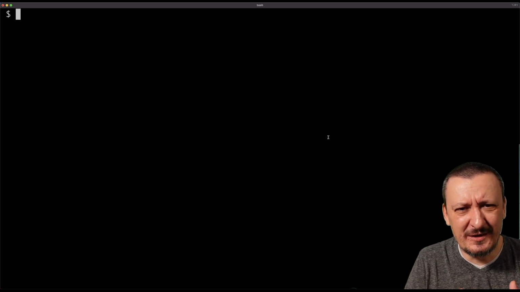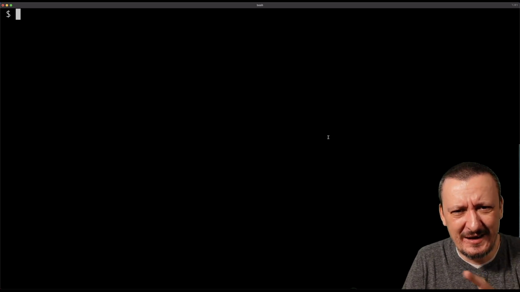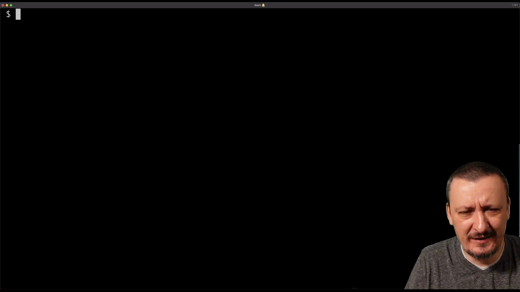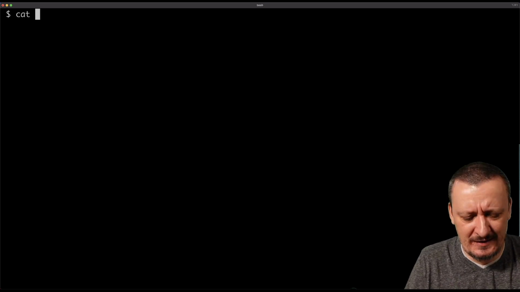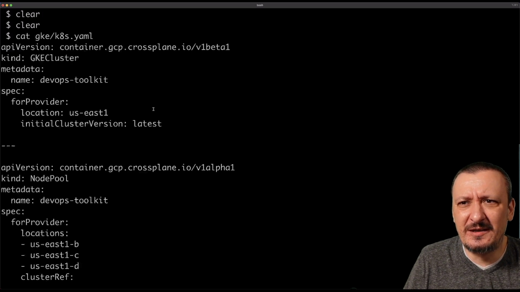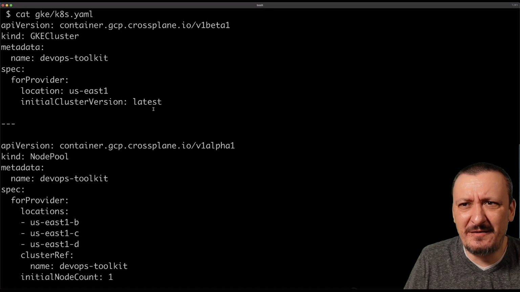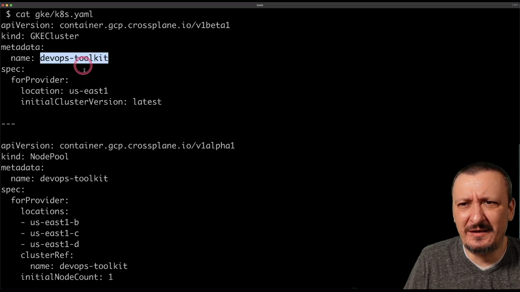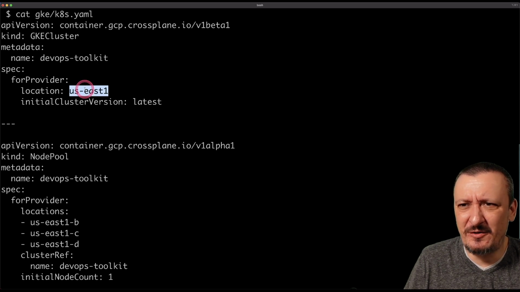What should we explore first? Yes, let's take a look at the manifest that I prepared. And the first in line is infrastructure. So if I want to create, let's say, a Kubernetes cluster, I can define it like this: GKE. So this is my definition of cluster. It is using Crossplane manifests. I'm defining a GKE cluster over here called DevOps Toolkit, and where it will run, US East 1.